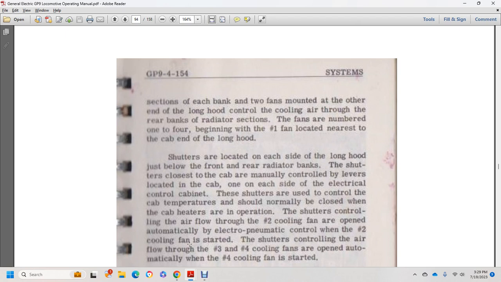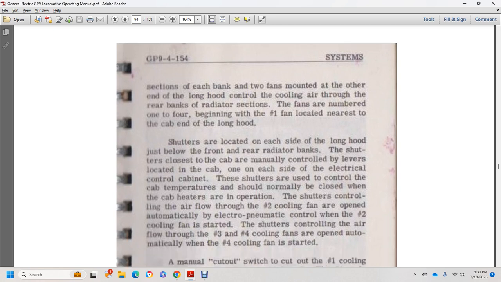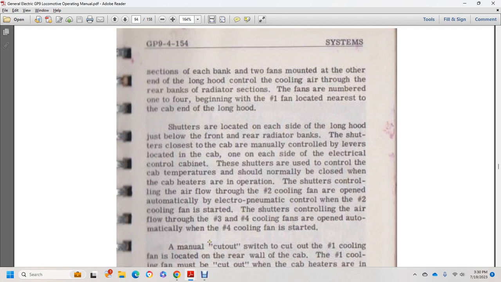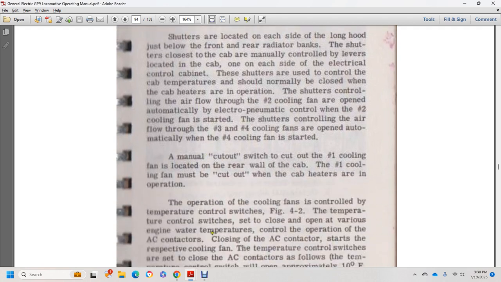On each side of the electrical control cab, the shutter controls the cab temperature and should normally be closed. Cab heaters are in operation with the shutter controlling airflow through the number 2 cooling fan. It opens with the automatic electric pneumatic control within the number 2 cooling fan and starts with the shutter control. Airflow with the number 3 and 4 cooling fans opens automatically within the 4 cooling fans, and starts with the manual cutout switch for the number 1 cooling fan, located on the rear wall of the cab.